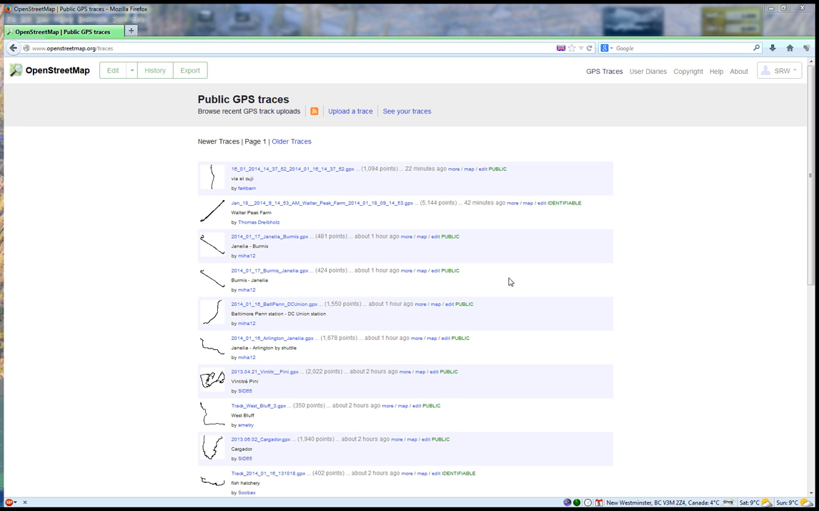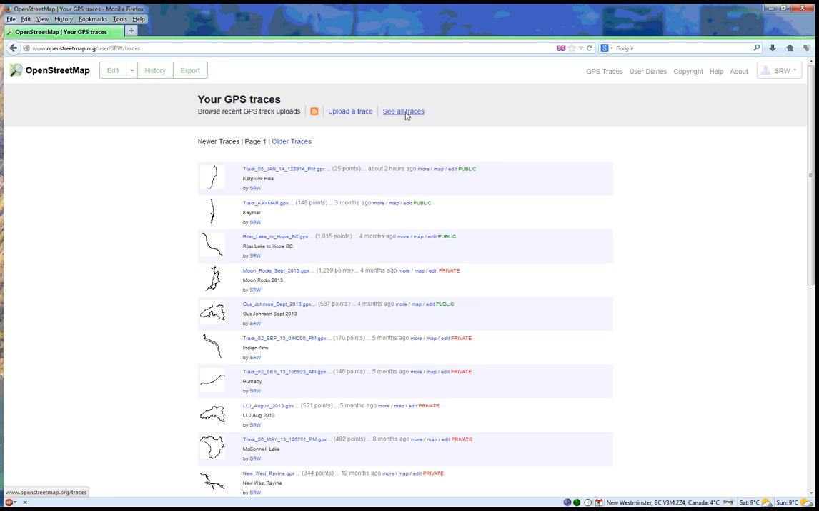Once you've uploaded the trace and you've had the confirmation email from OpenStreetMaps, we can go ahead and add that trace or trail to the map. So we go to GPS traces and then see your traces. For this example, I'm just going to use a very short trace I took when I was geocaching a couple of weeks ago. So this is the one here.